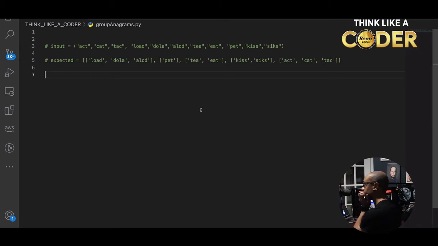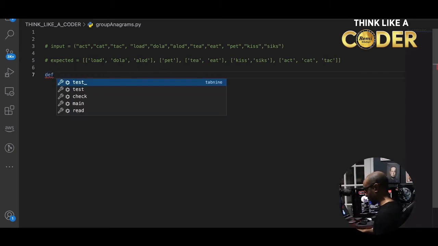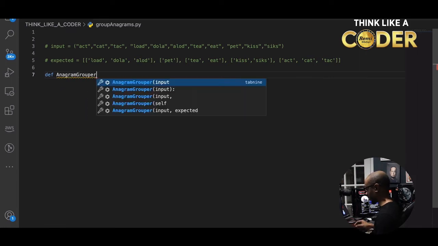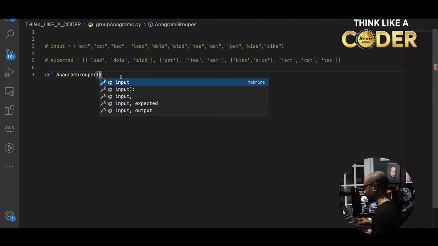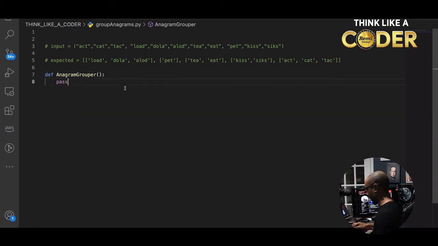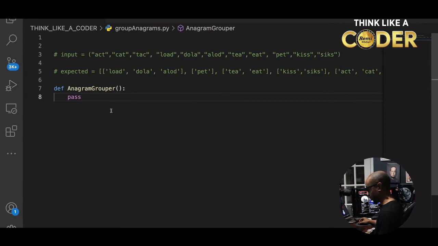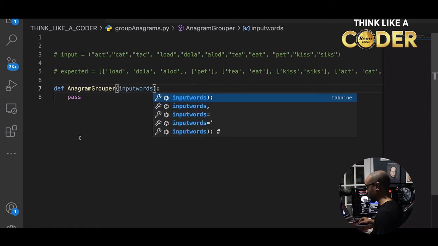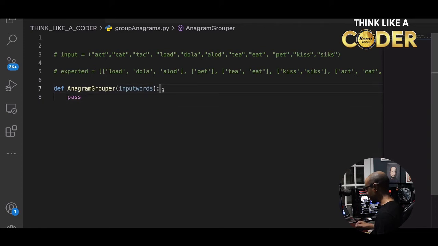So how do we do this? How do we write this in code? Let's define our function and call it anagram grouper. For now let me just make this pass. Anagram grouper will take in this input, so let's call this input words. Sweet. So how do we do this?